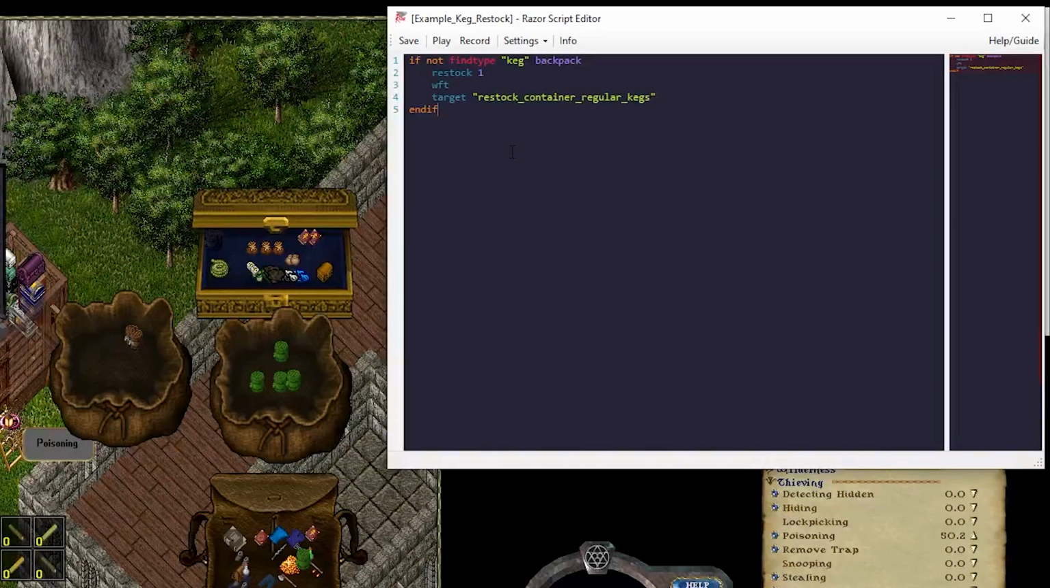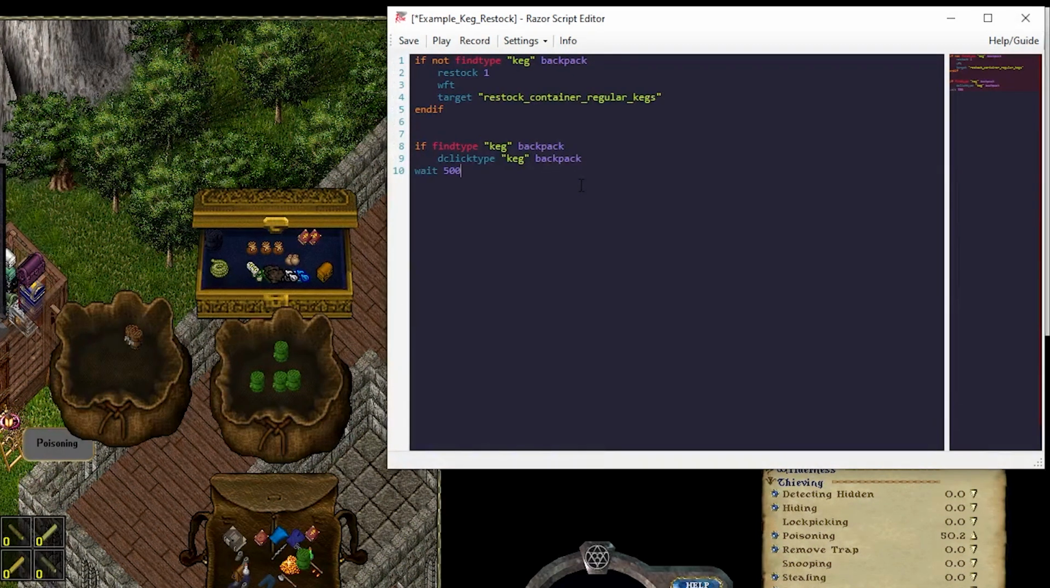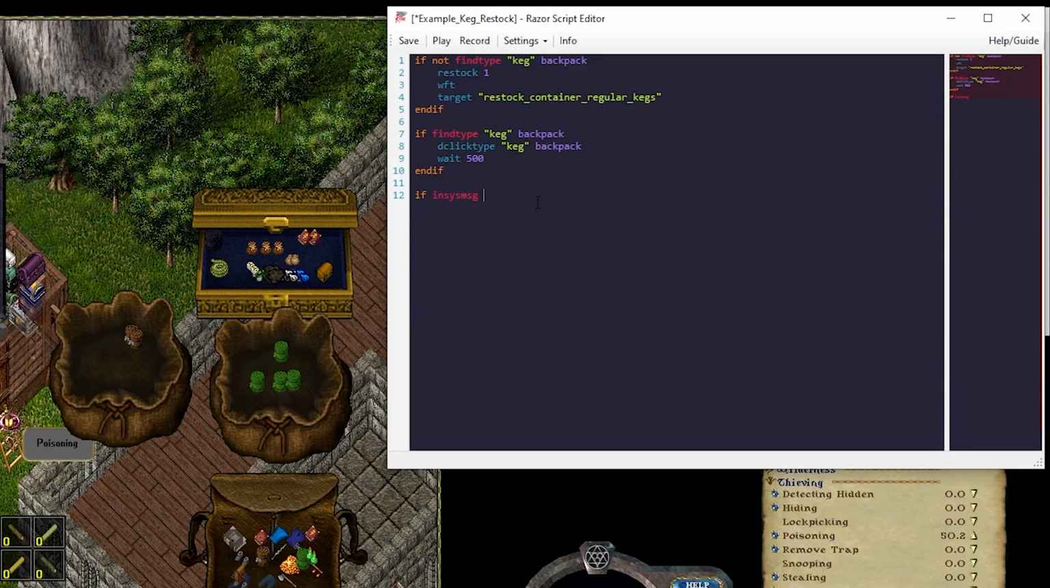Now let's assume that the next step is to actually get this keg into a poison. If find type keg in our backpack, we want to double click type keg backpack, wait 500 milliseconds to sort it to finish. And if, when the keg is empty and you try to click it, it actually gives the message, the keg is empty. Here's this message, the keg is empty. Organizer one. Well, that's another thing. We want to wait for our restock agent to run. Give it 2.5 seconds.